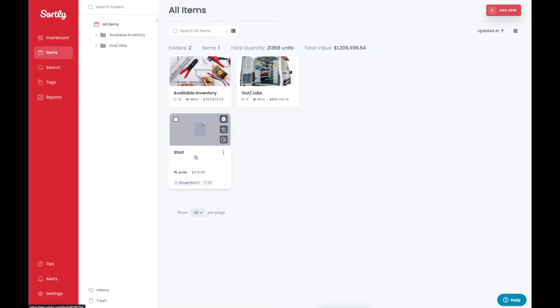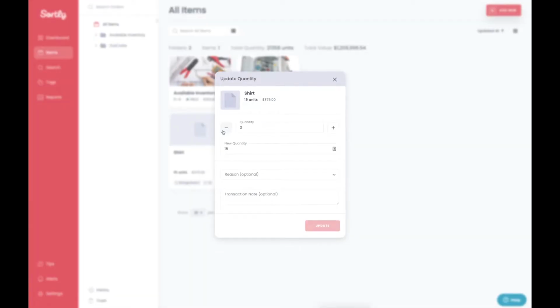Now, if we hover over this item, you'll see that there's some additional settings that we'll have access to. The first one is going to be the plus or minus option. This is where you can go in and update the quantity of your item. So if we take a look at this, we have a couple different orientations we can work with. If we click on the minus button, we can decrease the quantity. If we click on the plus option here, we can increase the quantity. And of course, we can type in the new quantity that we want to work with. Let's say, for example, I want to decrease by 5. I just put 10, and that's going to perform that action for me.